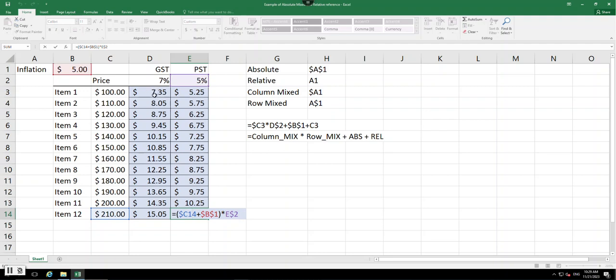So I've only had to do the formula one time in column D, and it works for all of them now. So this is a good example of how we would use the absolute, relative, and mixed reference in a formula. All right, I hope that makes sense, and I will see you guys in class.